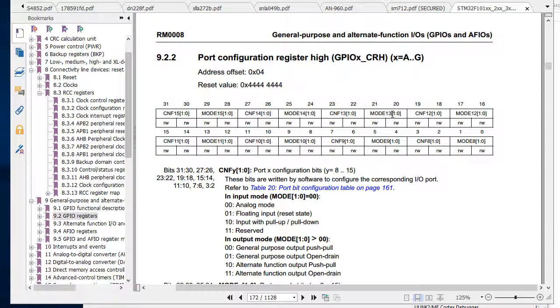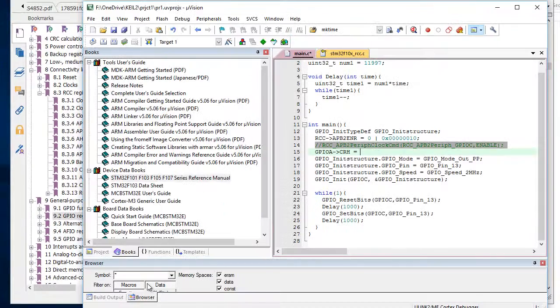So what is it going to be? 0 0 2 0, the rest is 0. 0 0 2 0 and 4 zeros. So it's going to be 0x00200000. These all take care of the configuration.